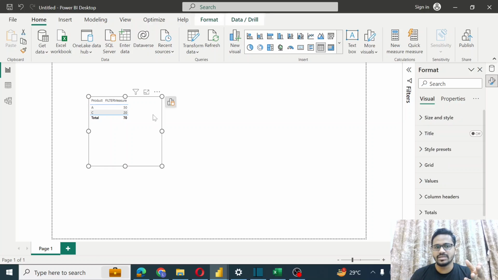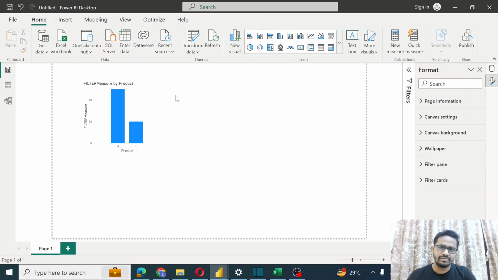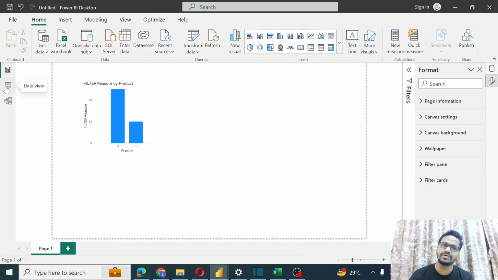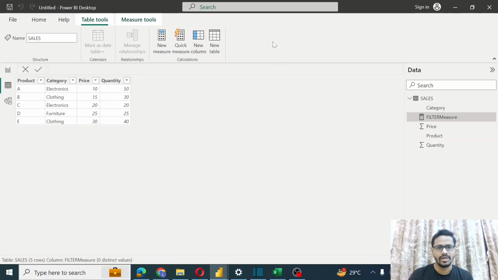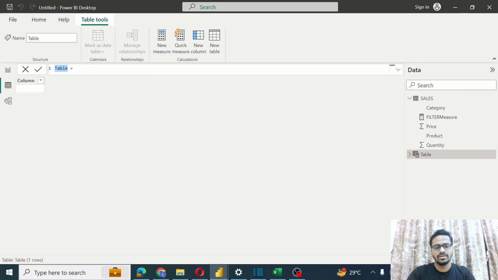Now, this is a simple filter table, and we can do the same thing for other visuals as well. Using the filter function, we can also create new tables. Let's say this is the entire table, and I want to create a new table only for the category of electronics. How can I do that? Using the same filter function. Go to the tables ribbon and then click on new table. Let's call this electronics table.